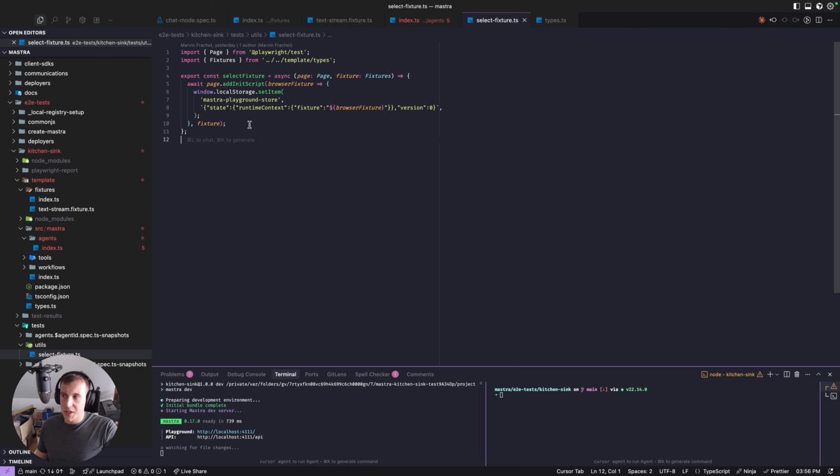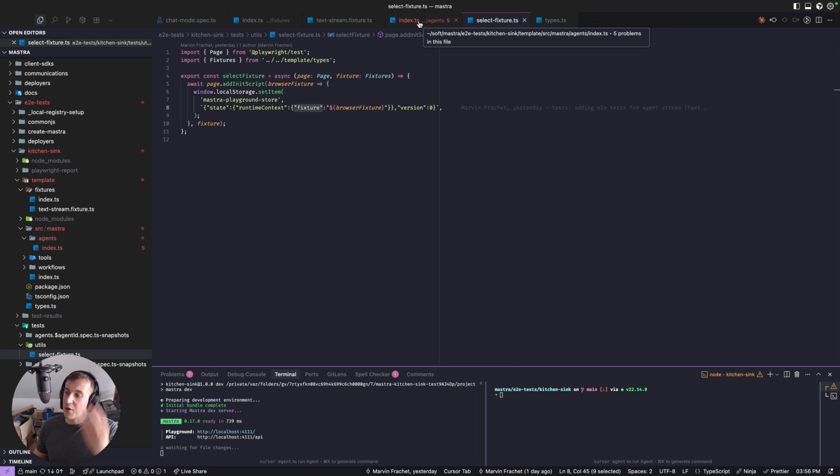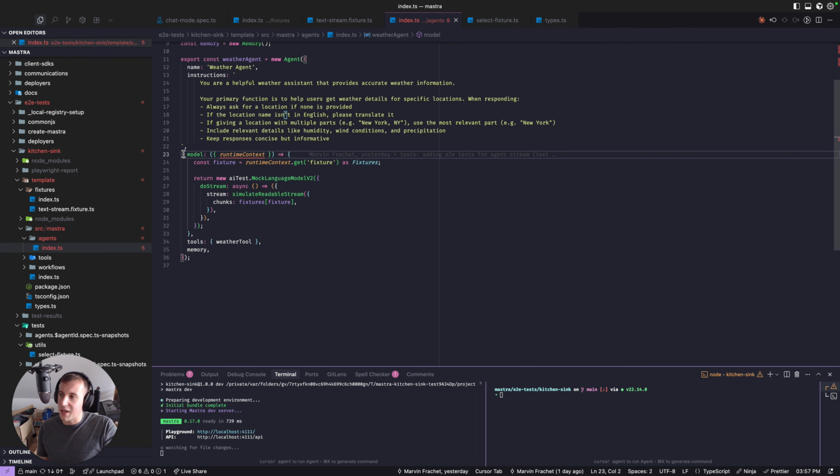And so what we do here is that we basically tweak that and we say, hey, store the runtime context in the local storage, but store my personal fixture under the fixture key. And then when I interact with my agent, I will send this specific local storage entry, and I will be able to do something like this.